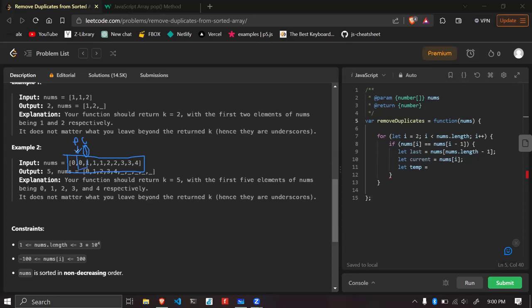Then I would check if these two values are... sorry, I need to correct that. Let's just say I would start my iteration at index 1. Then I would keep track of current and previous, and compare if these two are equal. If they are equal, I would take this current number and push it to the end.